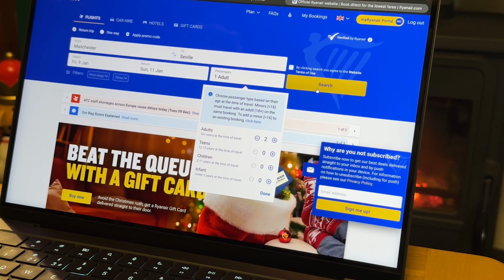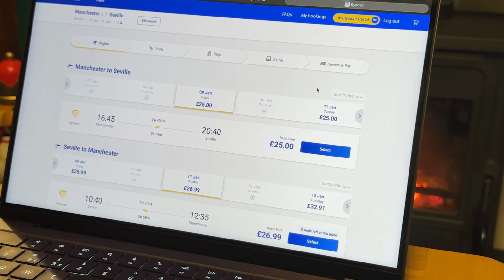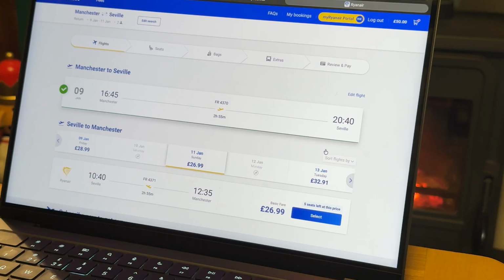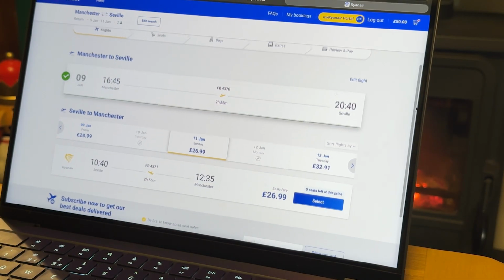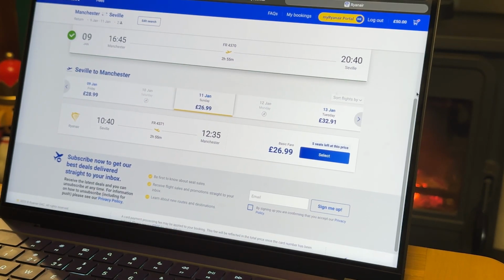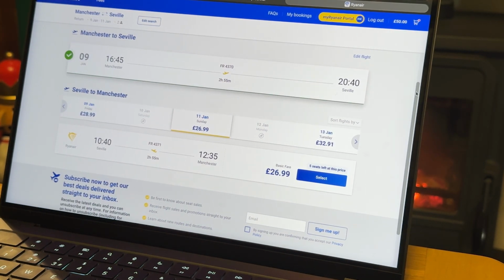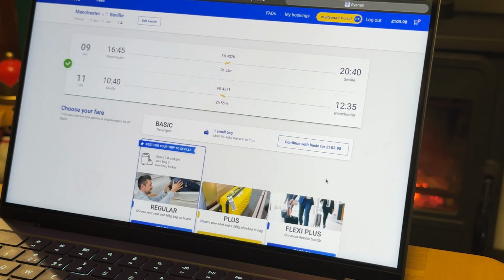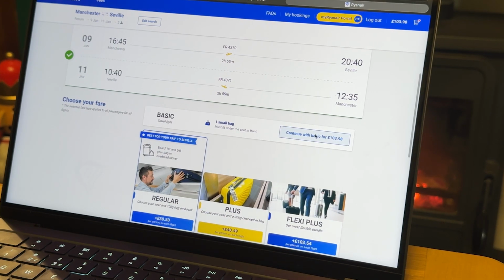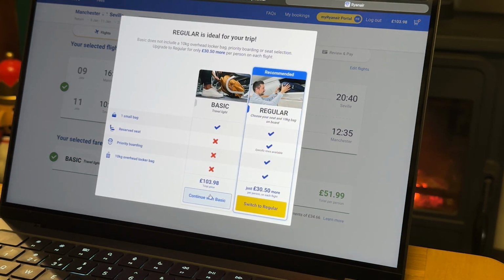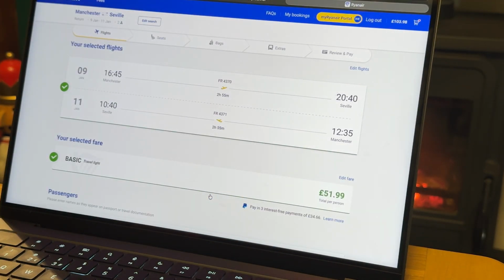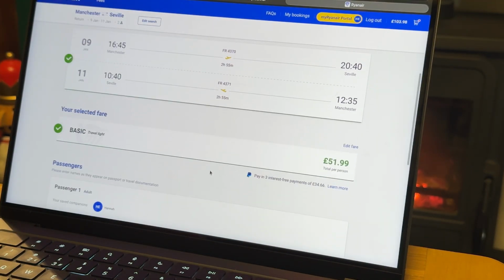So we're flying from Manchester to Seville, the correct dates, and here it brings you up which flights and how much they cost. So you can see we've got a 4:45 p.m. flight out, and we're flying back at 10:40 in the morning. You can see they're pretty cheap flights here, so click on those. Now here it asks you, do you want a bag? Because we're just going for 2 nights, we just want very basic, which doesn't include bags, and it also doesn't include seats.